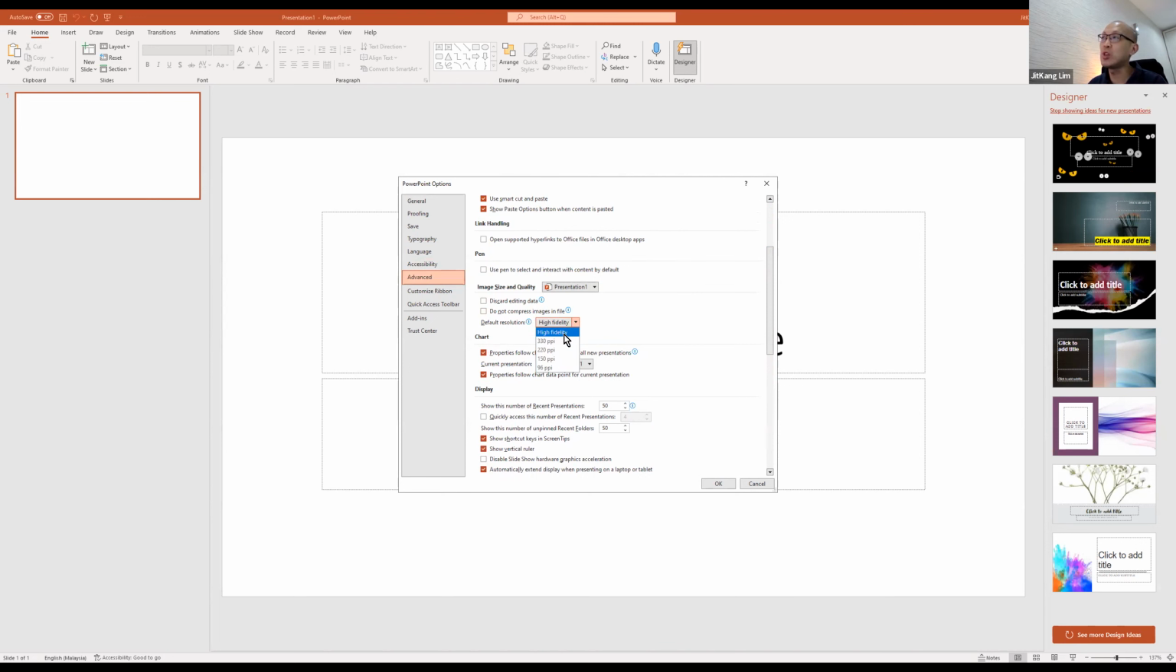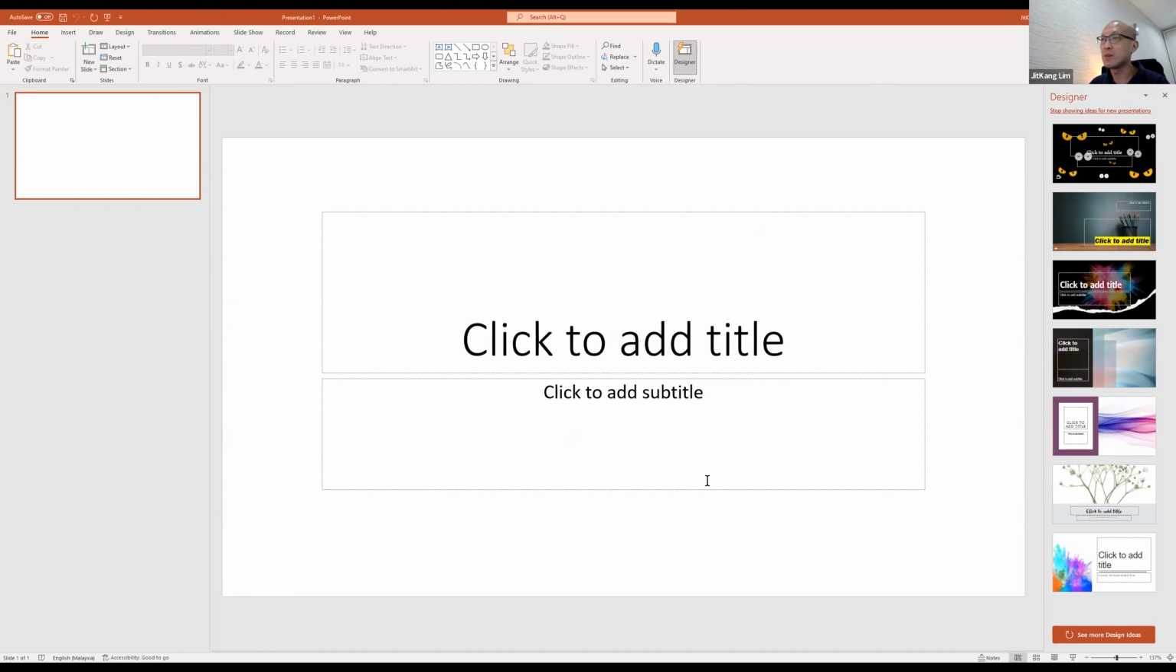But if you do not do this, high fidelity, when I say high fidelity, that means whatever image I import into my PowerPoint has not been compressed. Only then I click, and you see I also click Do not compress images in file. Then I click OK.